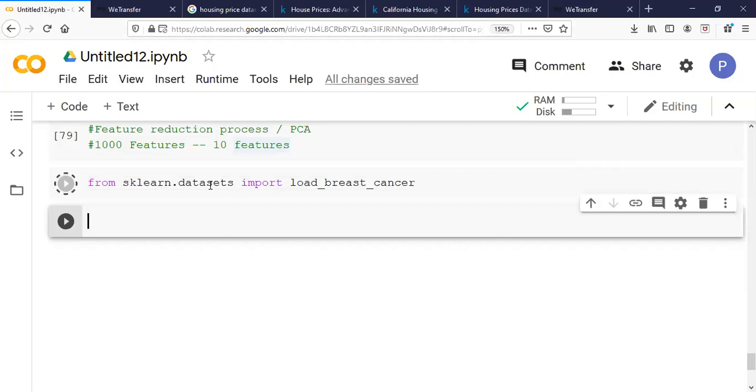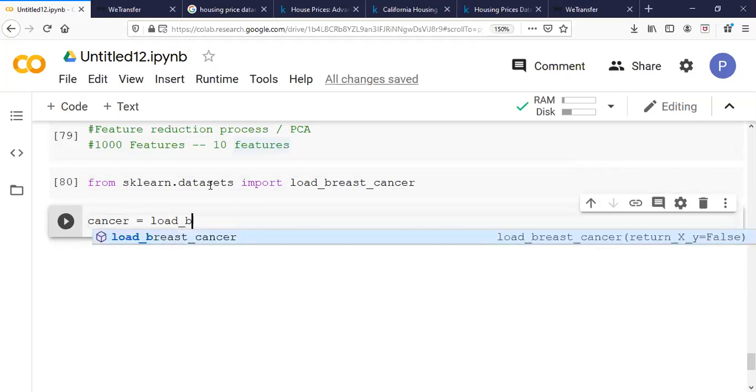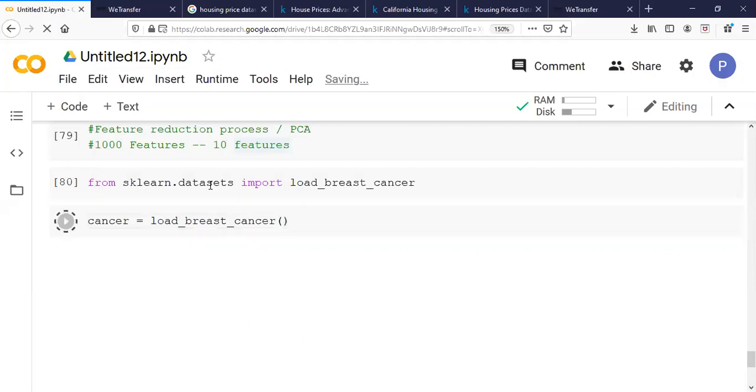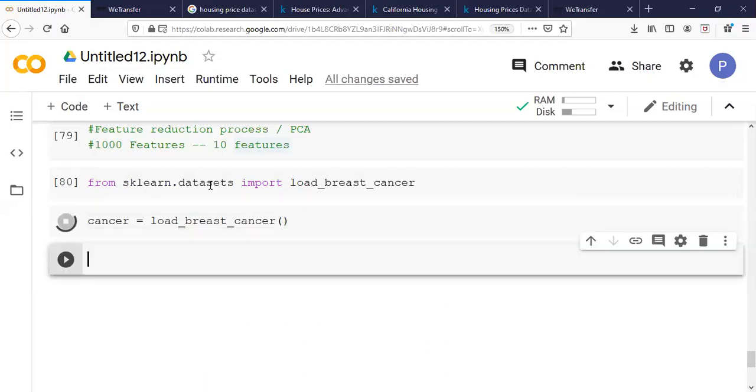This data represents two types of tumor and those tumor sizes. So let's see. Cancer equal to load breast cancer. This is data that is already available in scikit-learn. Okay, scikit-learn has this data, right? Now pick the data set.